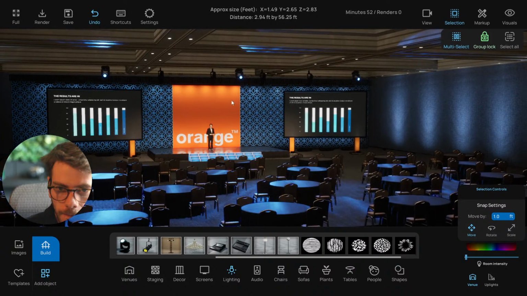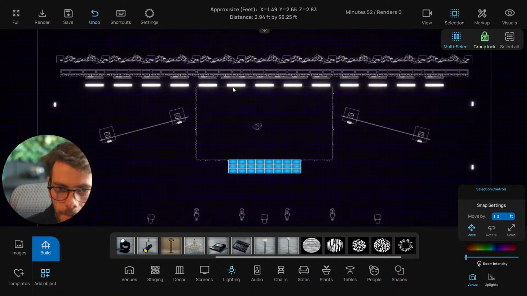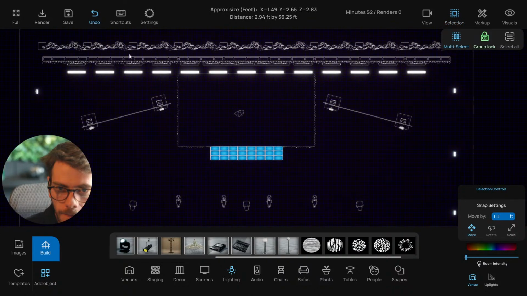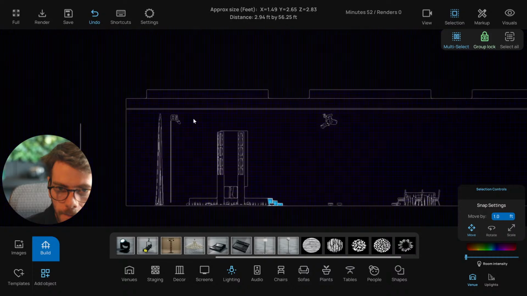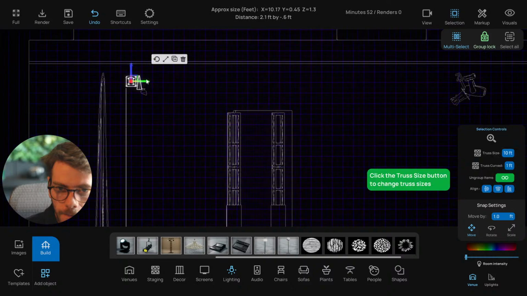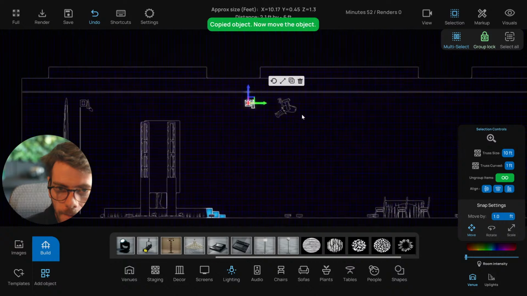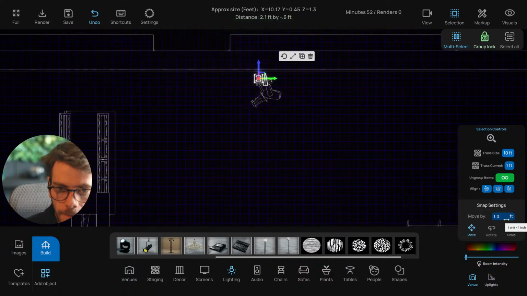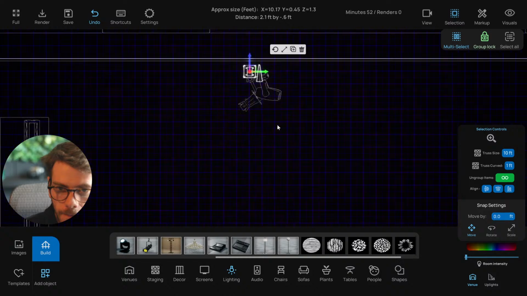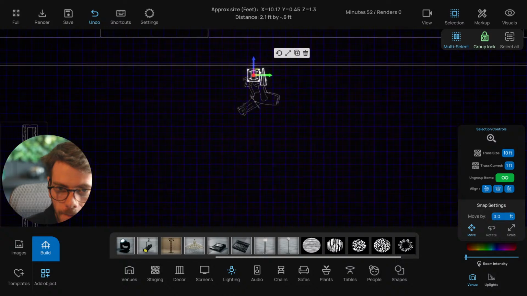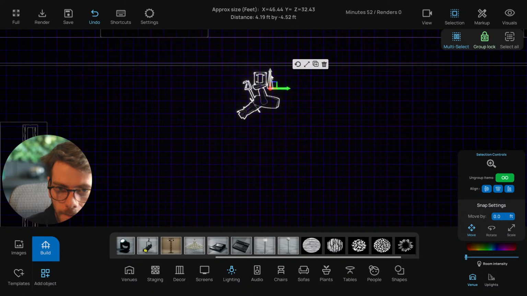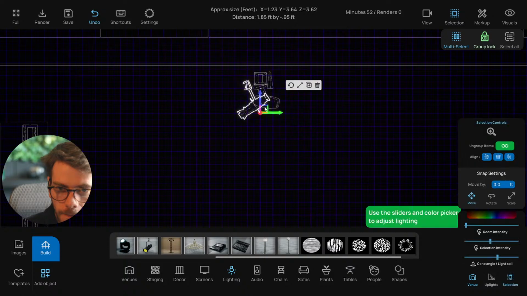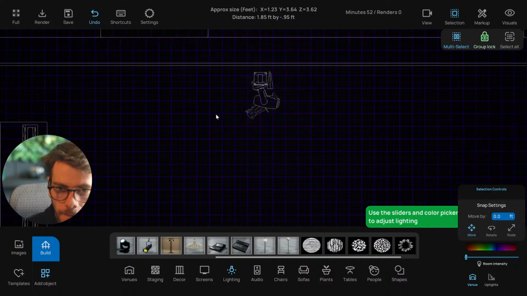We're still missing truss on the front here. I'm probably just going to copy this truss, since it already has some drape on it. Maybe right here. This probably needs to come down a tad, or probably more. Something like that.